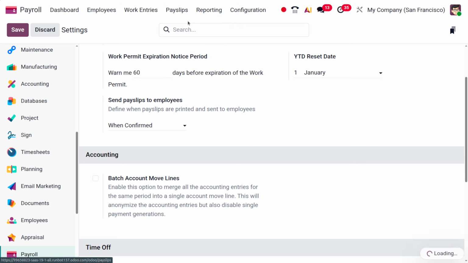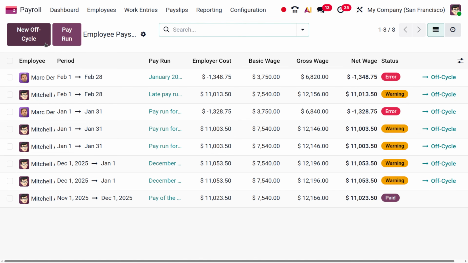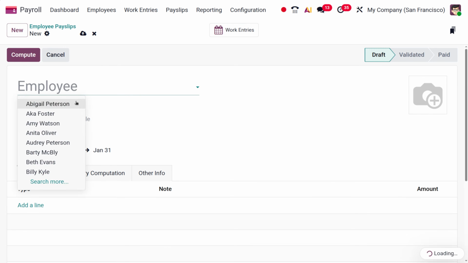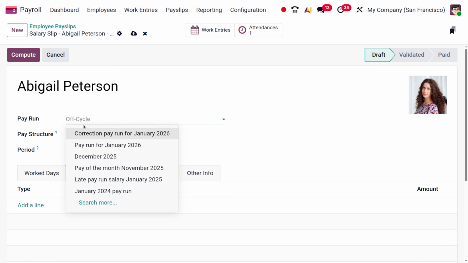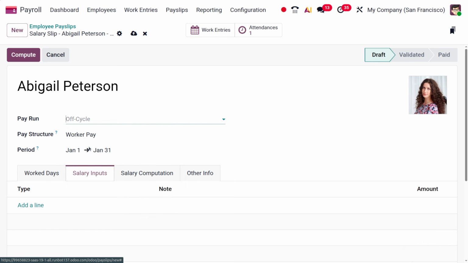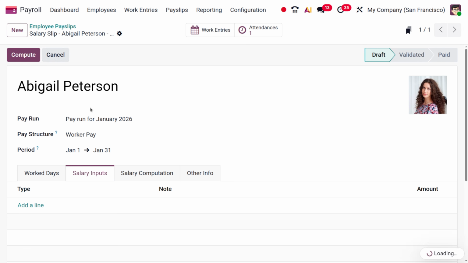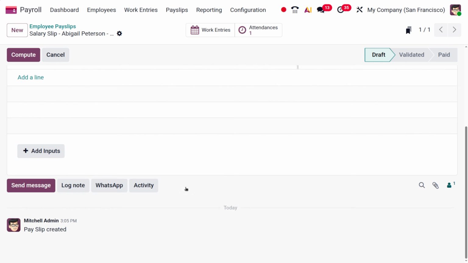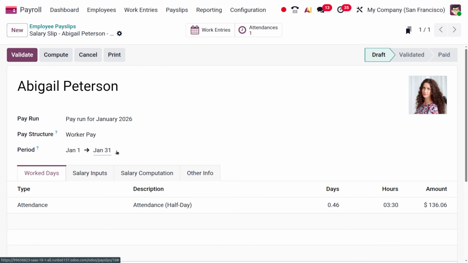Once it's done, you can move on to Payslips, and here we just need to create a new off cycle with the employee. I'd like to consider Abigail Peterson over here, and you can also choose the period for 2026. Once it's done, you can see that upon the confirmation, the payslip will be sent. So here we can click on Compute so that it will be computed.